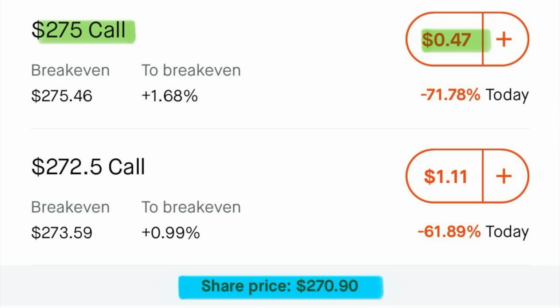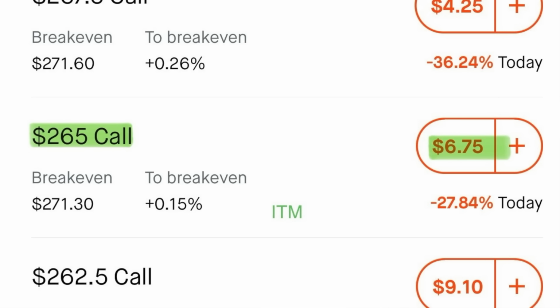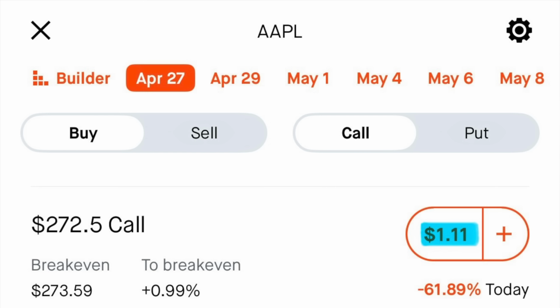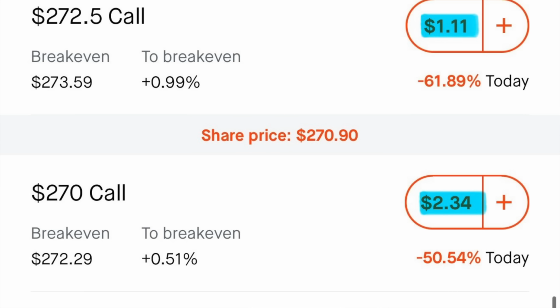Let's take a look at an example. You can see up top, it says 47 cents for the 275 strike, and down here it says $6.75 for the 265 strike. So significantly more. Let's look at another example. The 0 day to expire 272.5 call is going to cost $1.11. That's out of the money because it's higher than the current share price. We have 270 flat, and that's going to cost $2.34 because this is in the money.